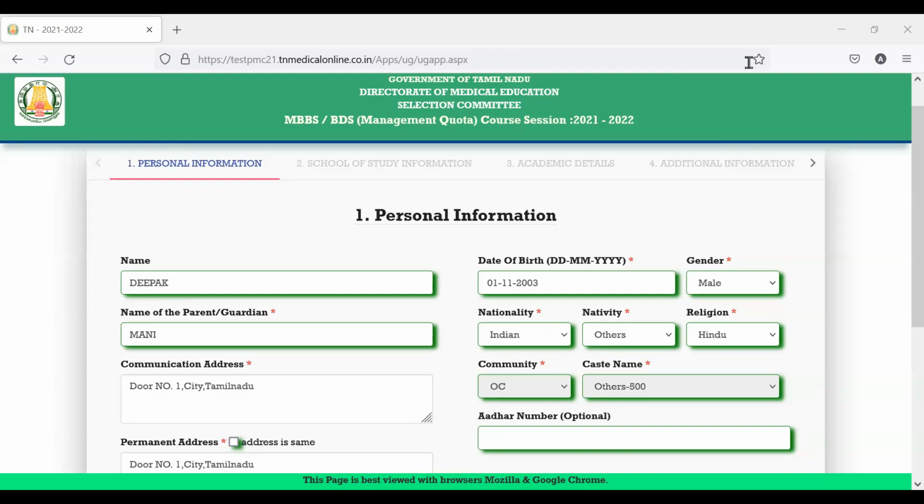The first thing you need to fill is the personal information. Check the name, date of birth, then gender you need to select, then nationality, you can choose whether Indian, OCI or PIO or others. I'm selecting Indian. Enter the name of the parent. Nativity, this is where if you are a Tamil Nadu candidate, you need to choose Tamil Nadu. In case you are from another state, you can select others. Let me try first with others, then I will show you Tamil Nadu. Okay, you can select nativity as others.